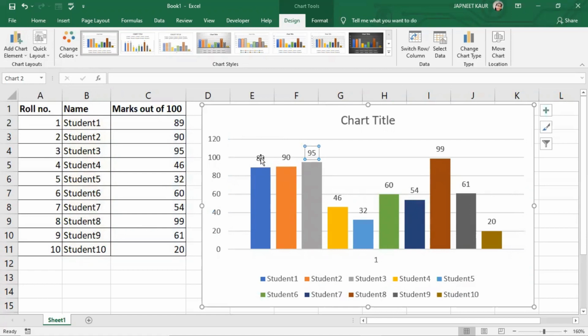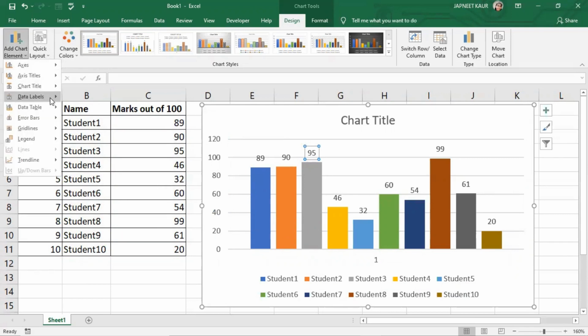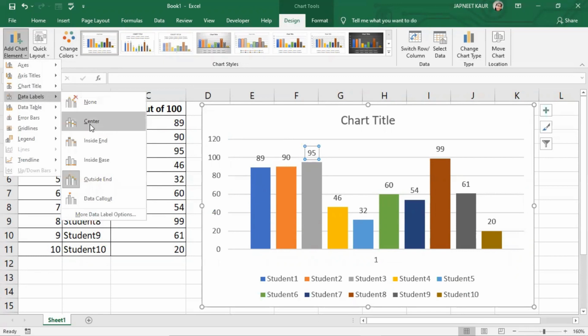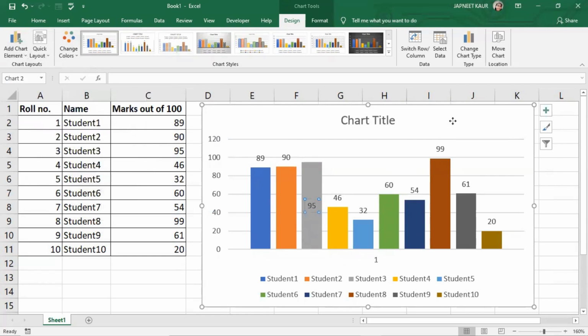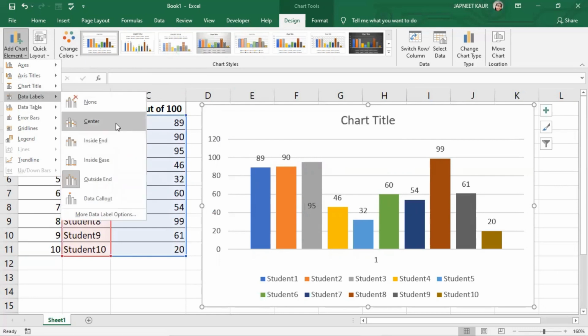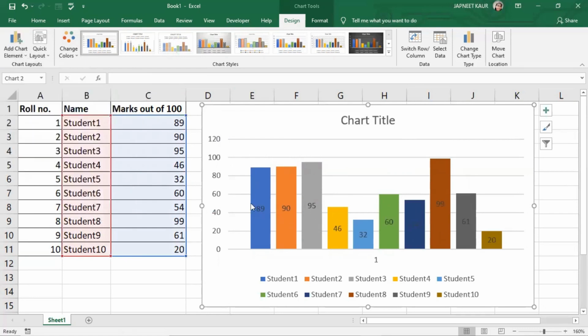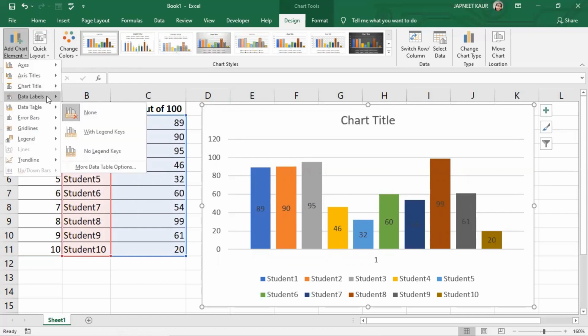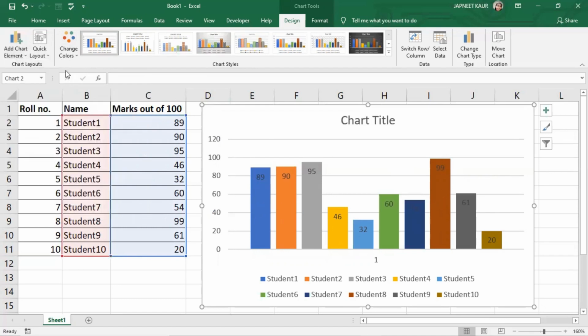Now let's say these numbers, 89, 90, I want them inside this column. I'll go over here, where I have Data Labels. I want them in the center, inside end, or inside base, but now it is outside end. So let's say I want them in the center. I will select all the columns and then go to Data Labels and choose Center. Now these all are in the center, but if you want them outside, let me show you. If you want them over here, you can click upon them.